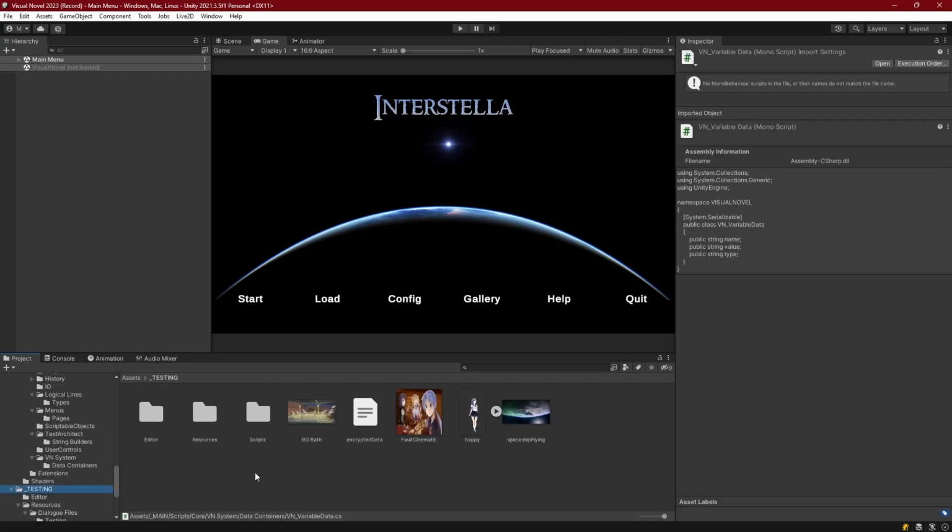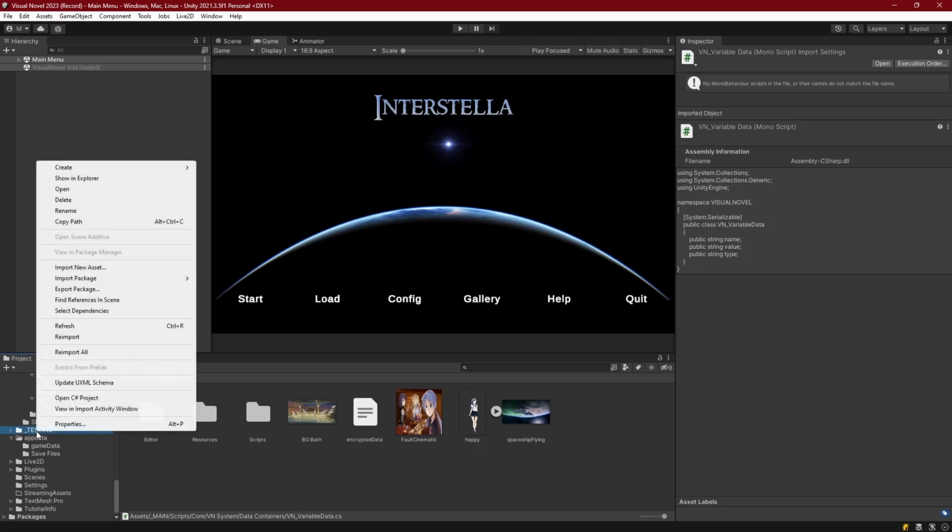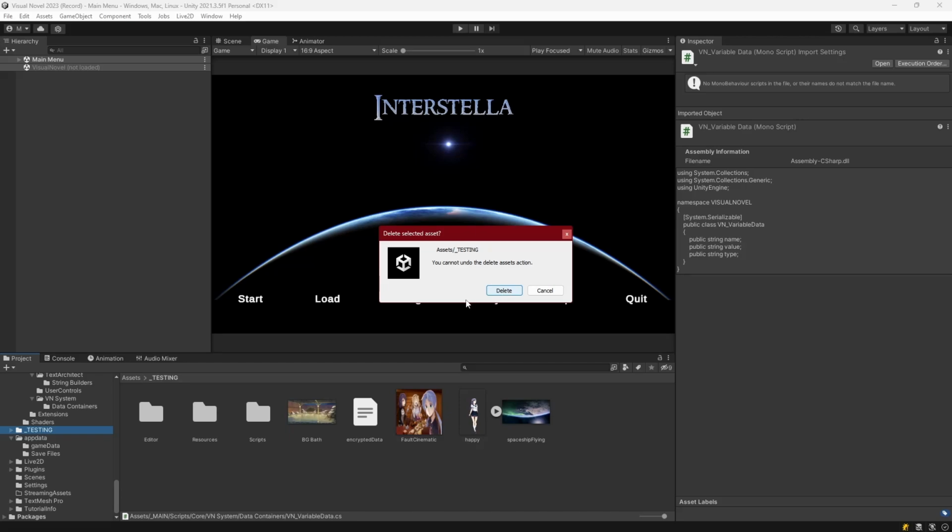So go through any of your scripts and make sure you don't have any editor namespaces in there, or, as I'll show you here in a second, make sure it's just encapsulated if it's needed for the editor. So if we go into the testing folder, we could actually go ahead and delete this whole testing folder because we no longer need it.